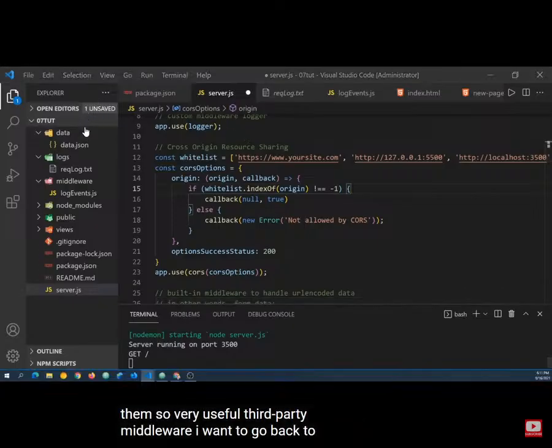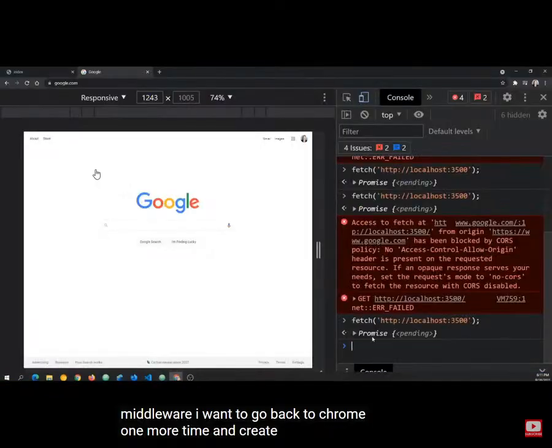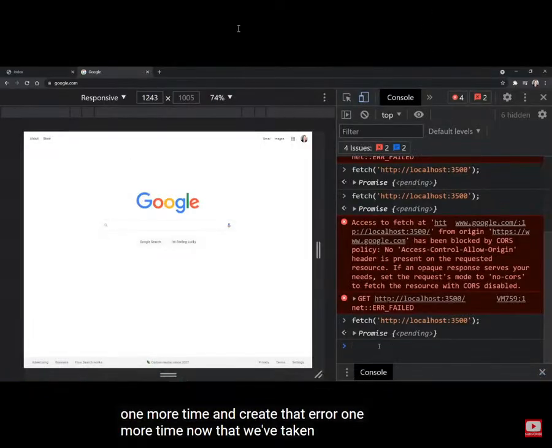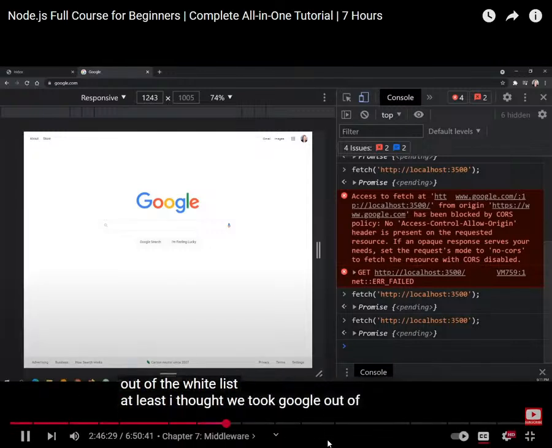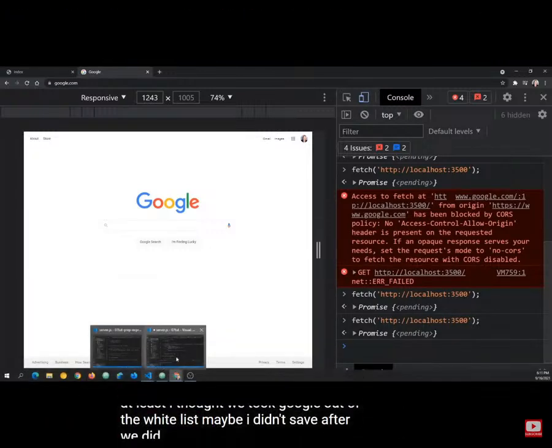I want to go back to Chrome one more time and create that error one more time now that we've taken Google out of the whitelist. At least I thought we took Google out of the whitelist. Maybe I didn't save after we did that. That's exactly what happened. I hadn't saved the server.js file yet. Save here. Nodemon is restarting. It's taking it just a little bit. Maybe I need to go ahead and restart it once again. Every now and then I have to restart it manually. So npm run dev, get the nodemon server up and running.